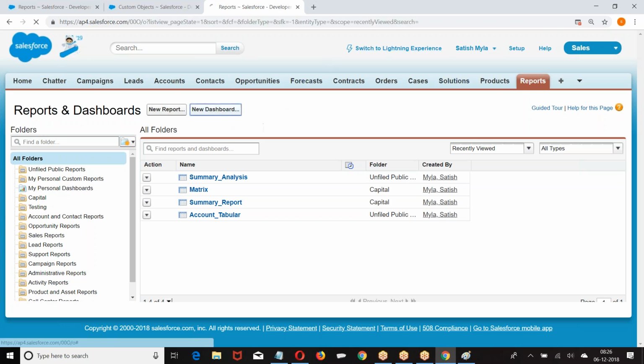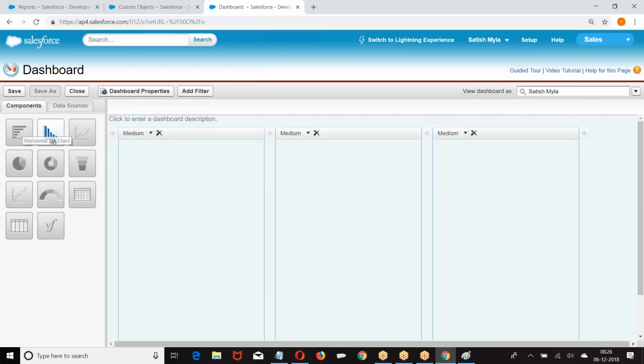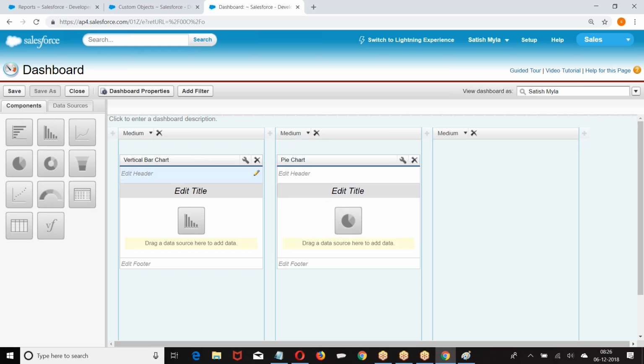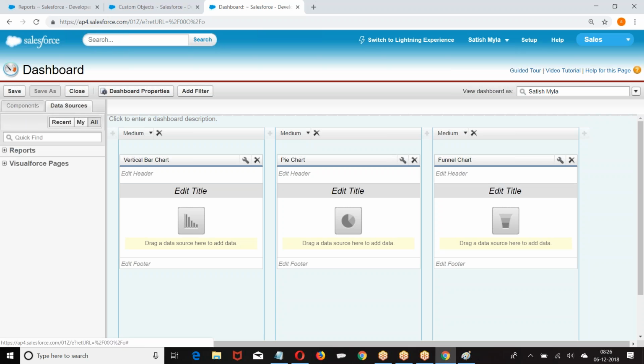Look at this new dashboard. In how many ways can we show it? I have 11 different types: horizontal, vertical, line, pie, donut, funnel, scatter, gauge, metric, Visualforce, tabular. You choose what you want. These are called dashboard components. Choose the dashboard components. What do we have here? Data.